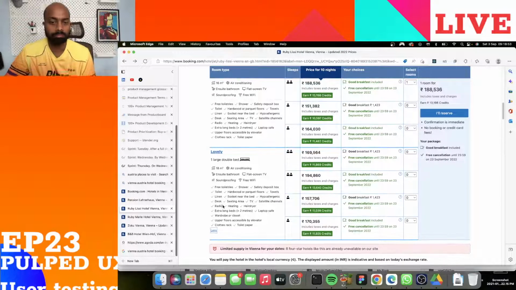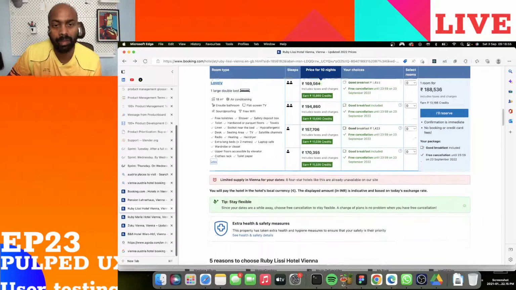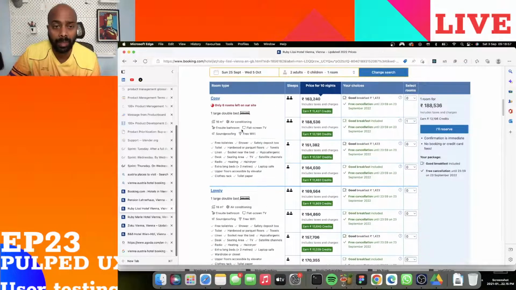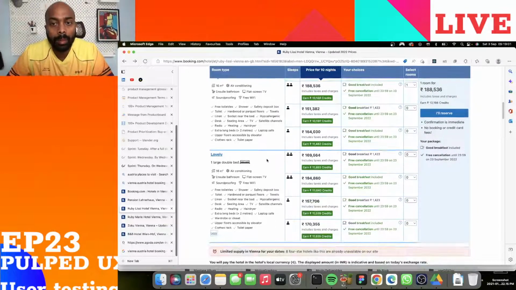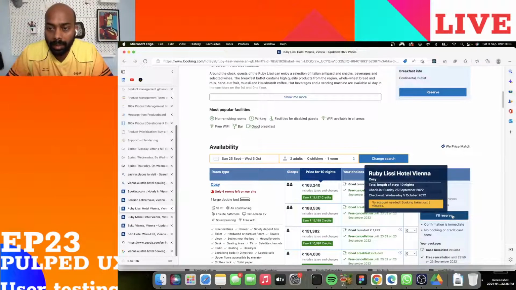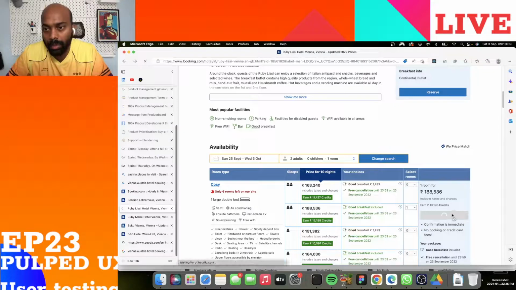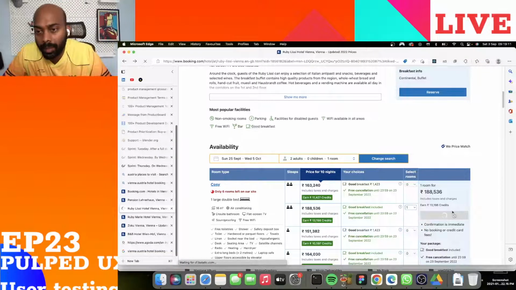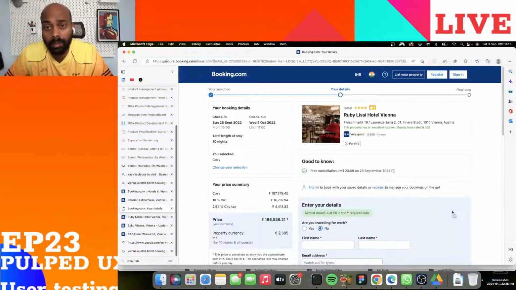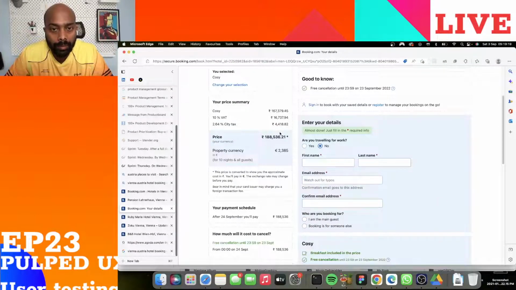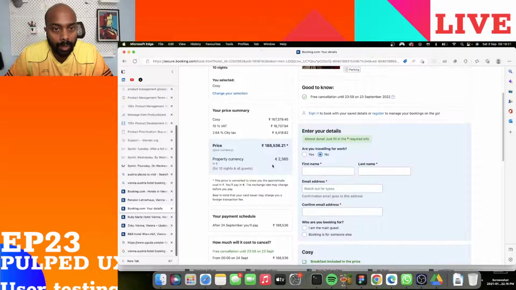Okay. Hmm. Yeah, I think this is a problem here. I'm not able to compare what the difference is between these two. I'm not able to figure that out. And let me click on I'll reserve. It says, okay, total length of stay. Okay, no account needed. Booking takes just 2 minutes. Okay, I am clicking on I'll reserve. It's interesting, it says no account needed. Are you traveling for work? No. Okay.